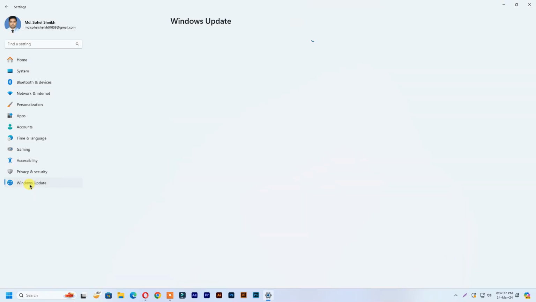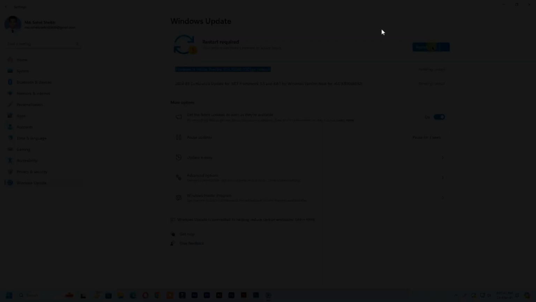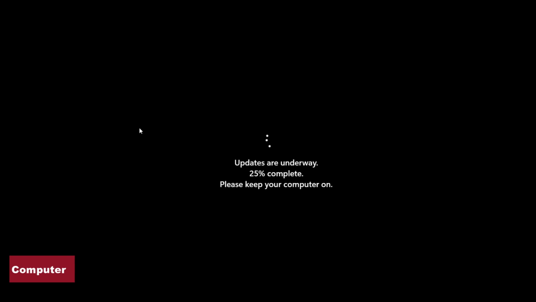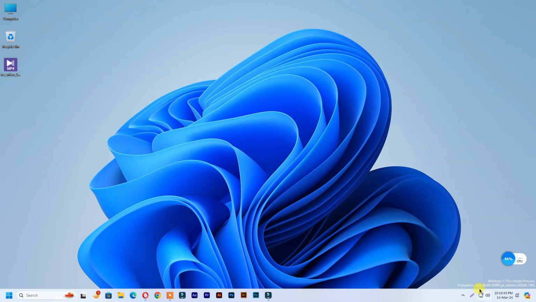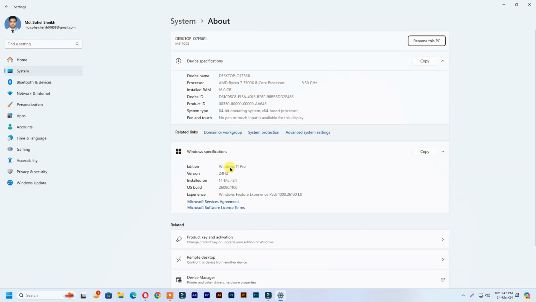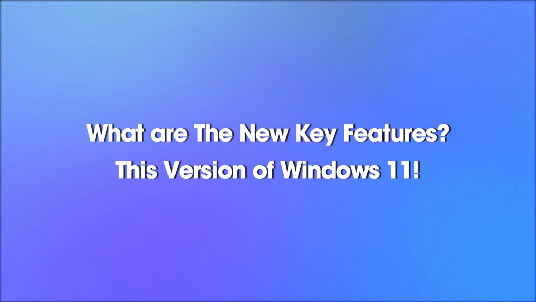See, Windows 11 26080 version notifies me to restart the computer. Restart your computer. See, Windows 11 26080 version installed on my computer. What are the new key features of this version of Windows 11?